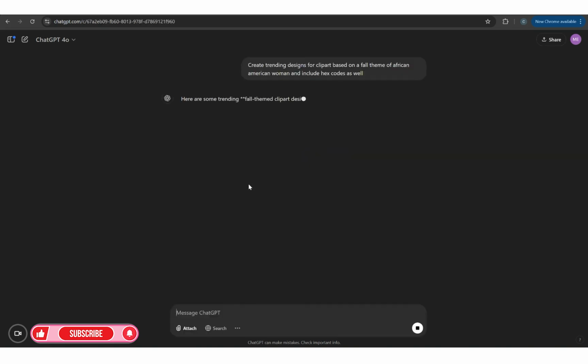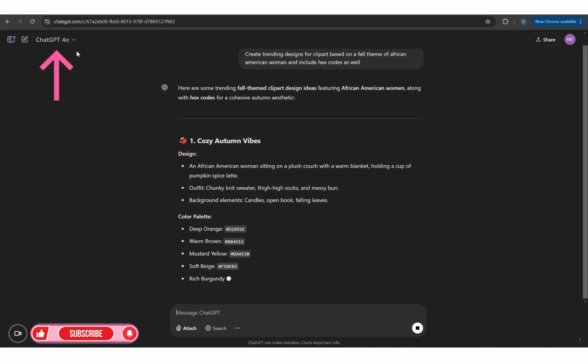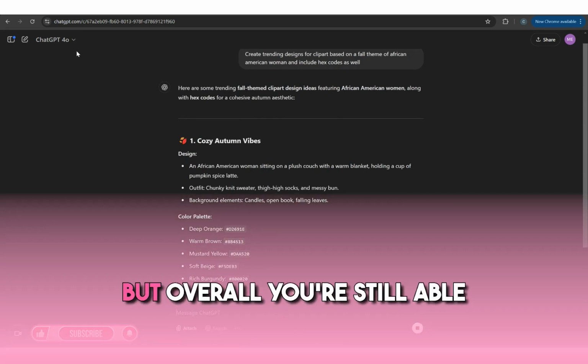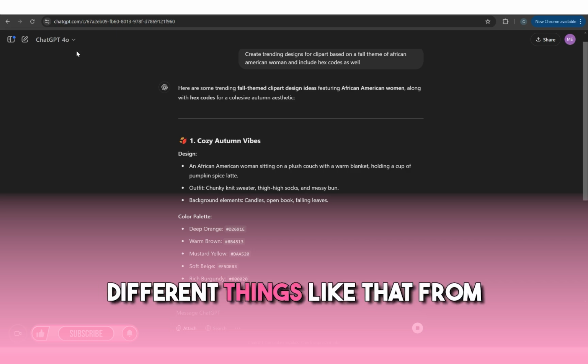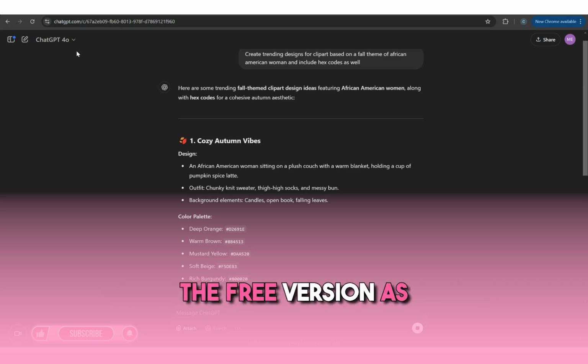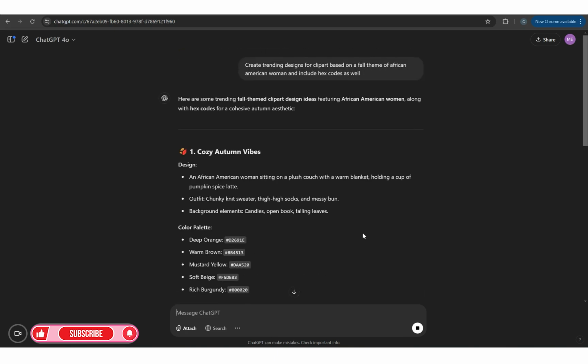So we're going to ask it to come up with some trending designs for clip art. Note that I am using the paid version of ChatGPT 4.0, as you can see at the top. However, they do have a free version as well. There may be limitations, but overall, you're still able to get a lot of insight from the free version as well as the paid. You could play around with the free version first. As you can see here, I'm asking it to help me create some trendy designs for clip art based on a fall theme, because we are still in the fall season and that's what I want to create.